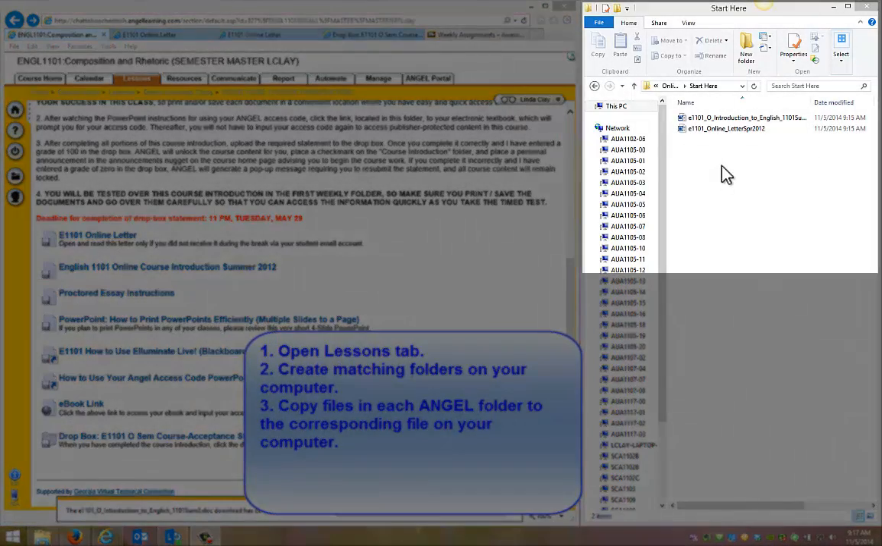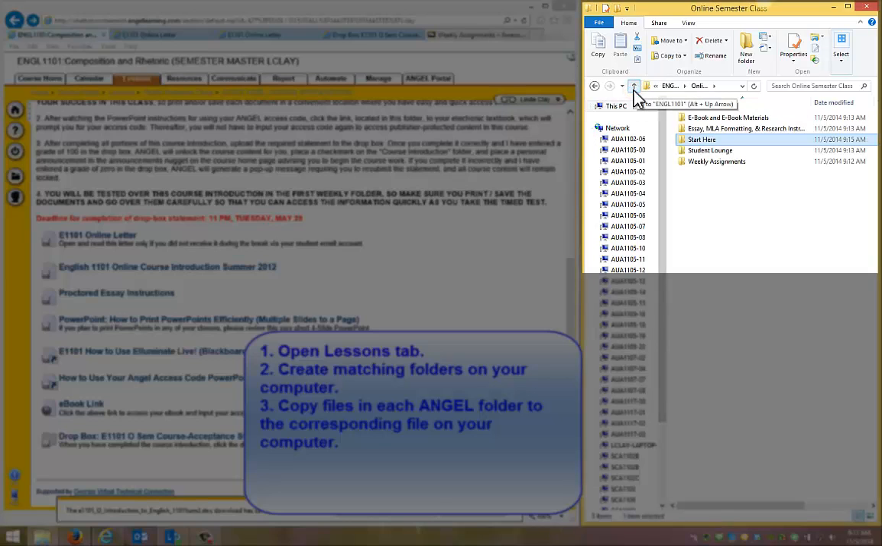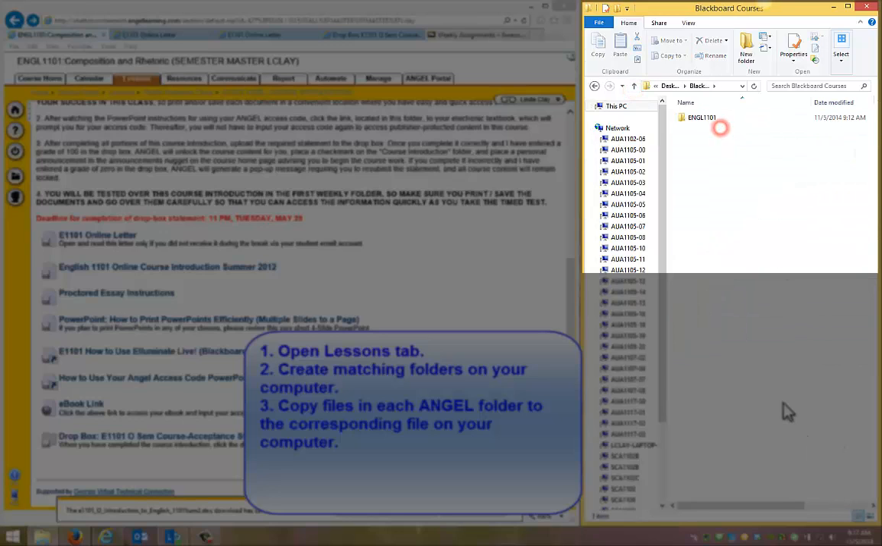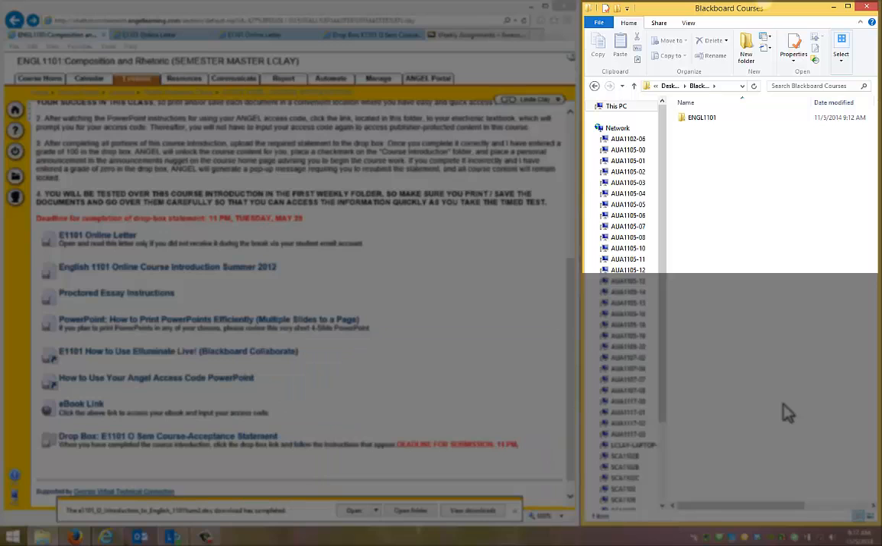Let's go back to our computer and look at what we have. In our Blackboard courses, we have one course. Let's pretend that we've copied everything that we want into it. It's got all of the teaching material that you want to move into Blackboard. And when you get your Blackboard course, you can move this entire folder over to Blackboard. And I'll show you how to do that when you get your Blackboard course.